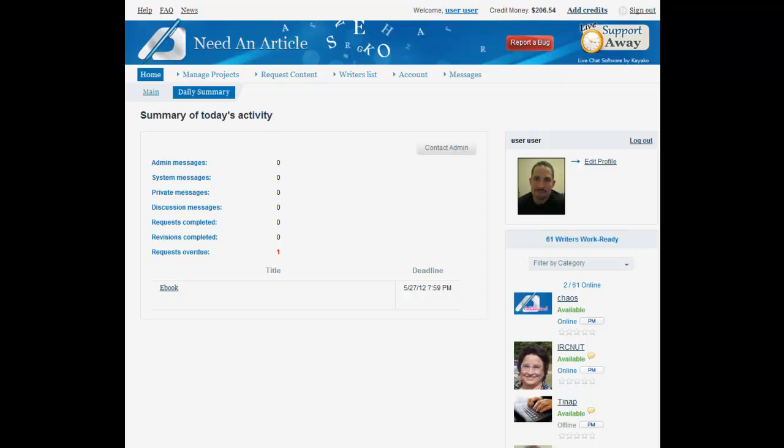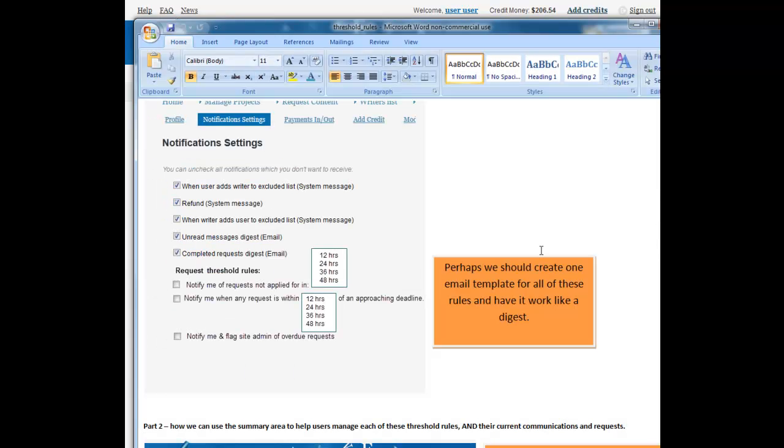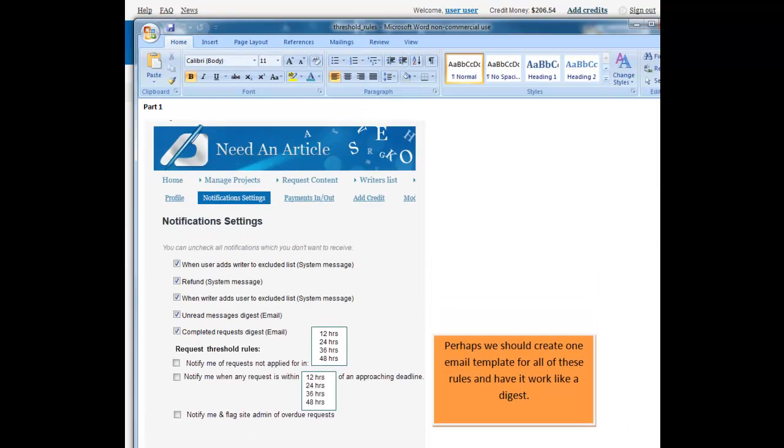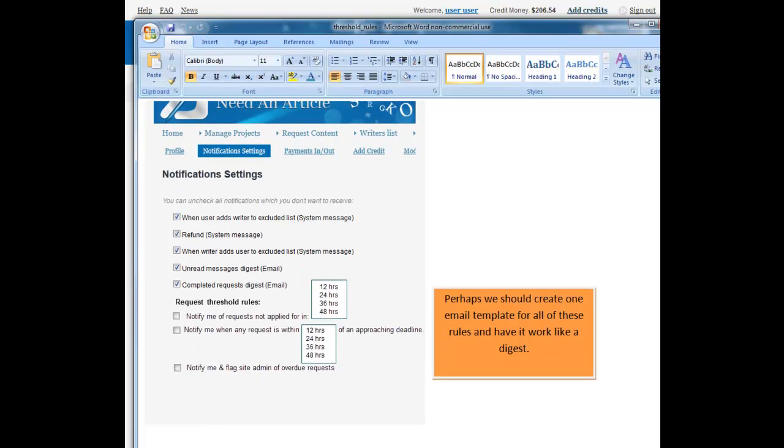So we plan to enhance this, and I'll pull up a Word document of a mock-up that we have on the table here. And from your notification settings inside of your account, we plan to add what is called some threshold rules, and this ties in with the deadlines as well as requests that you put into the system that aren't being applied for. So we plan to add some request threshold rules.